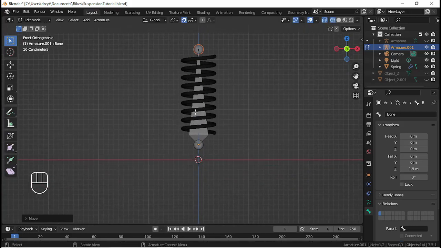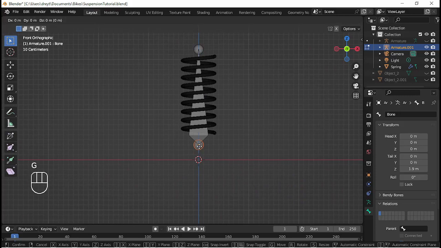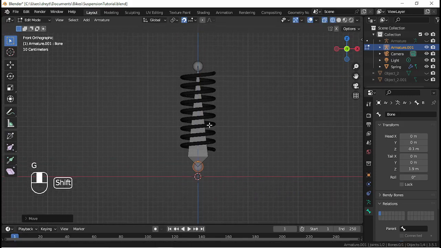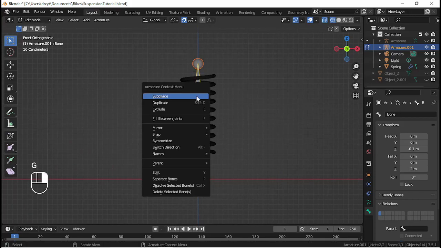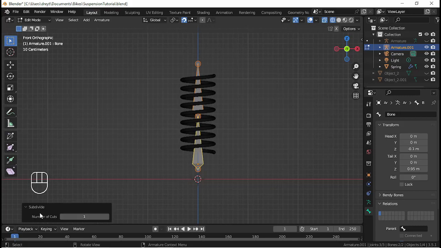Next, I'm going to select the top of the bone and grab on the Z-axis and move it a few notches above the spring. I decided to go down just one on either end to give myself a little more room. Right-click, subdivide, and we're going to do 8 cuts. And also, this is another area where you can add a few more or less depending on the type of suspension spring that you're working on.